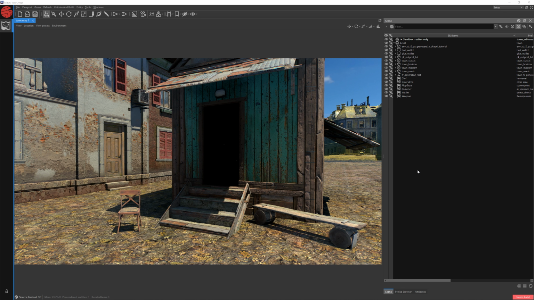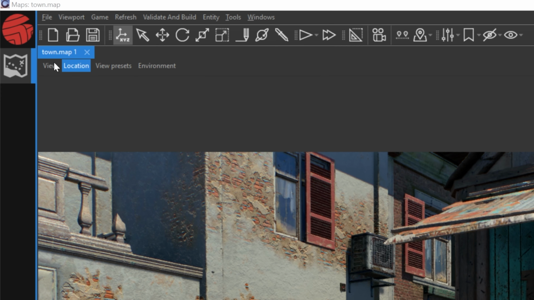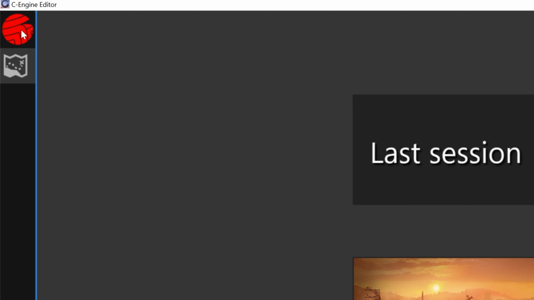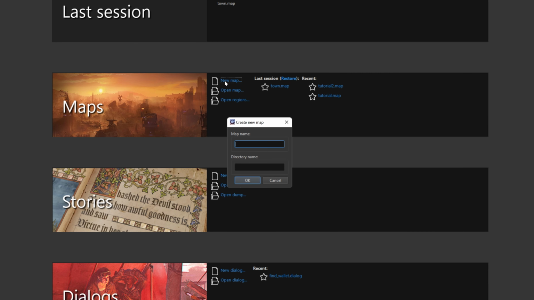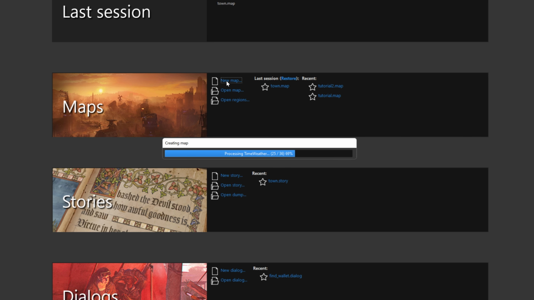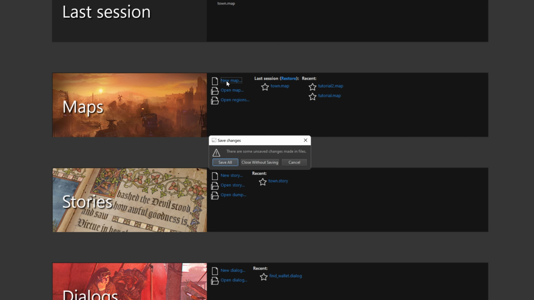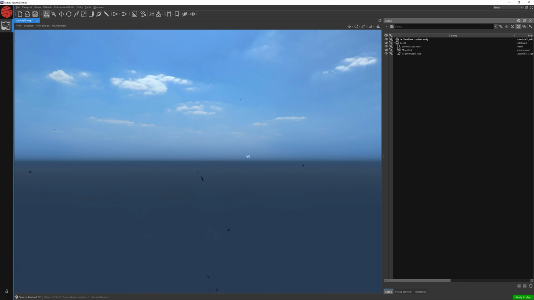We finished working on the example map. Let's click on the Techland logo and create a fresh new map. Choose New Map. Now write the name and click OK. Let's wait a bit. We didn't save the progress from our example map, so now let's click Save All. And now we have a completely empty, fresh new map.